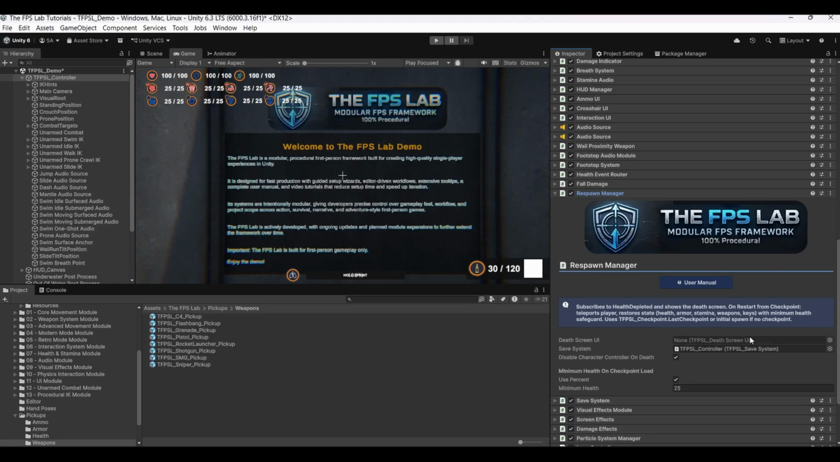It has the death screen UI, which is automatically found, so don't worry about that, as well as your save system. So it loads your previous weapon and ammo account, your previous weapon that you used, and all that stuff. So you're basically not starting with what you died with. You're starting with what you saved with. So it's more accurate that way.